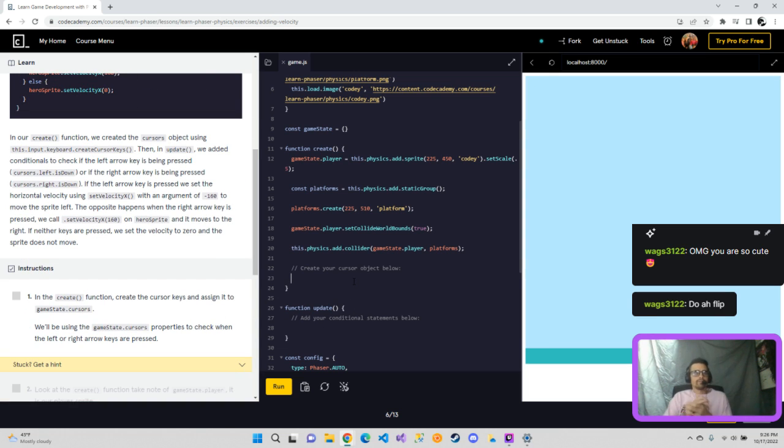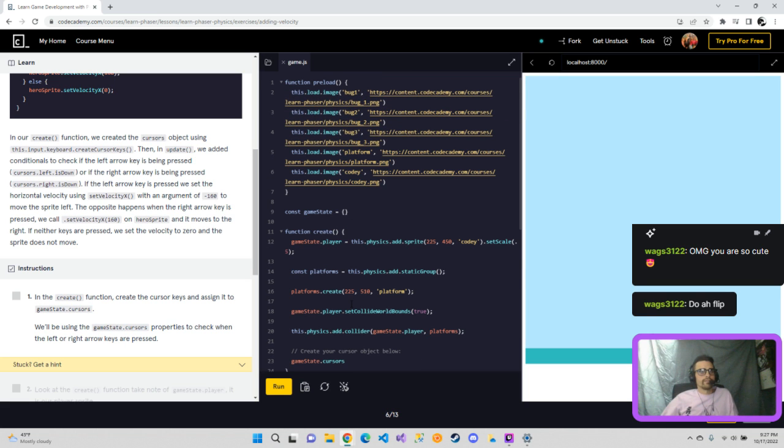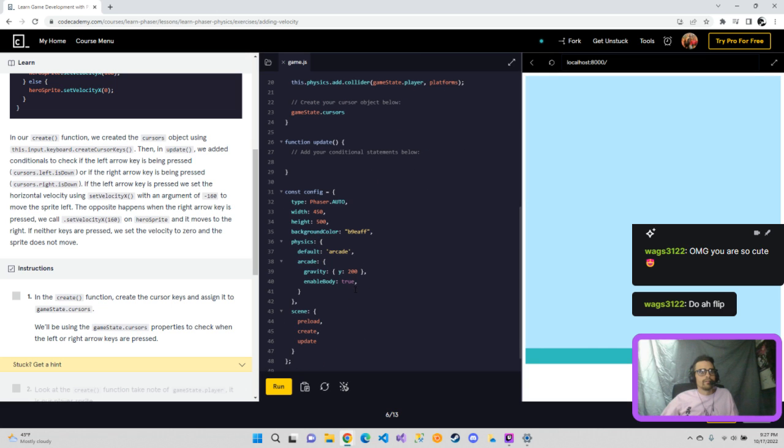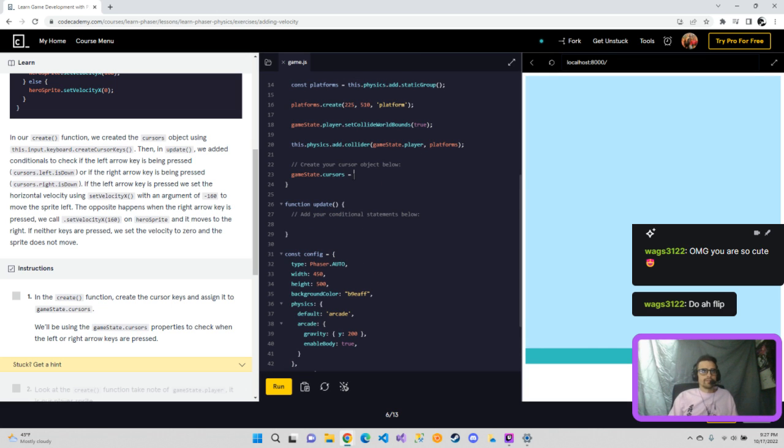Like we did previously, we have to set up the cursors variable, or add the cursors to the game state object. So game state.cursors, we're officially adding it to the game state right here. So this dot input dot keyboard, and then dot create cursor keys. Here we go.